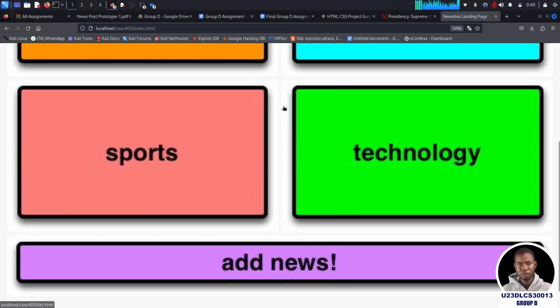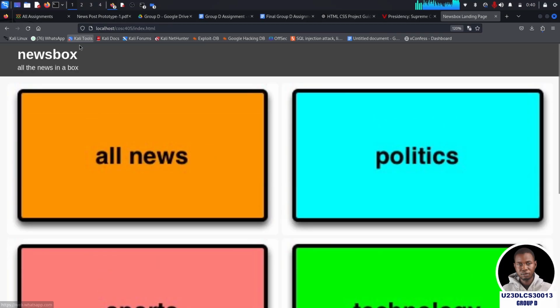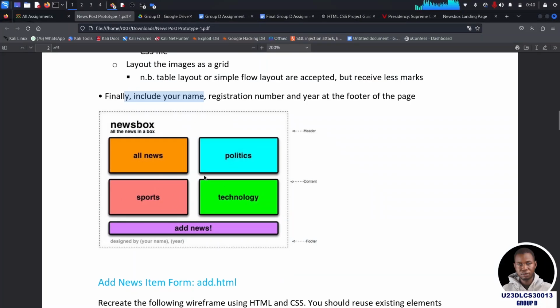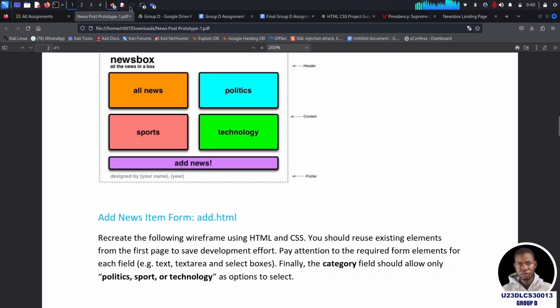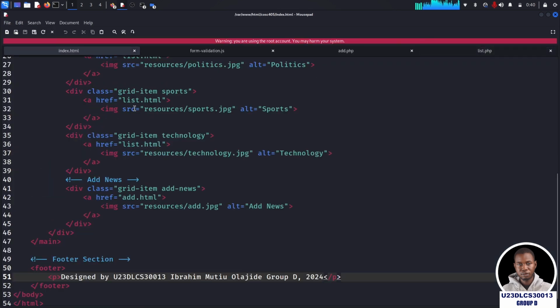So this is going to load the index.html for us. You can see this is exactly like the mockup that we have in here. And if you want to view the source code for this page, you can as well go to the COSC405 folder and go to the index.html and open it with a text editor of your choice.